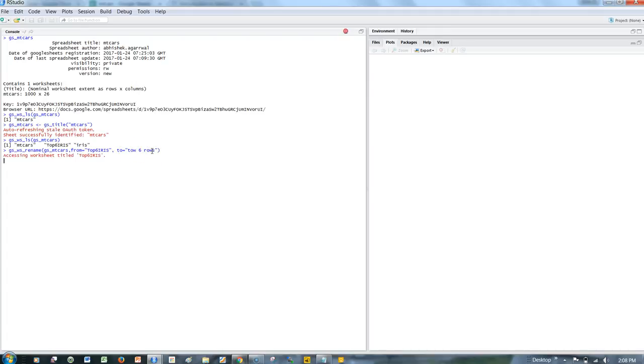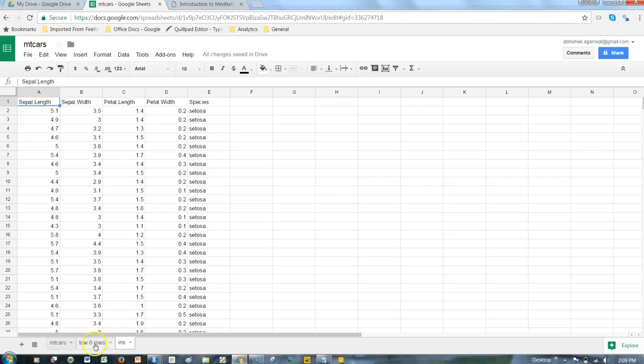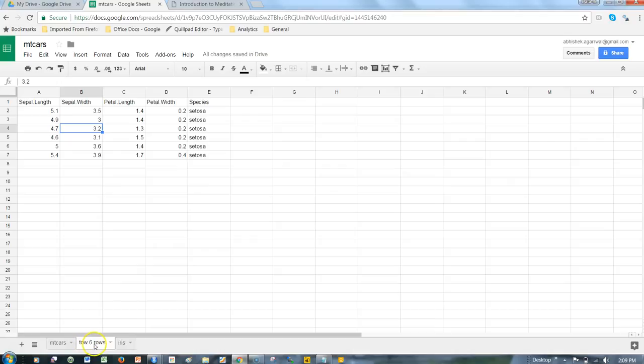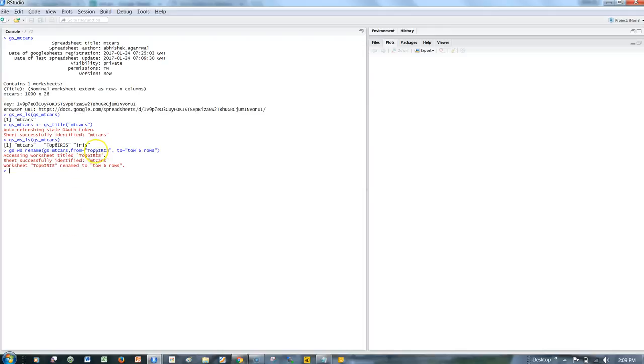If I enter this, it says it is accessing the worksheet title, successfully identified empty cards and renamed it. So let's see, now it's TOW, so that's a spelling mistake, but the idea is that it has changed the name. TOW is what I have specified. If I want to change it again, now I need to specify that incorrect name TOW in from, because that is the new name, to top. Hit enter.